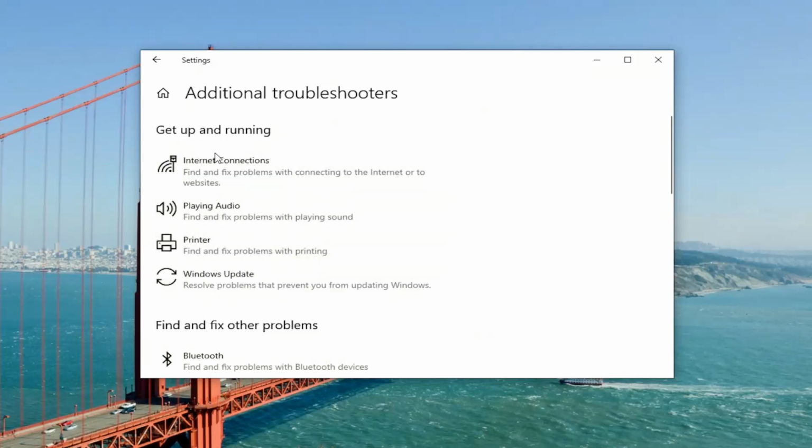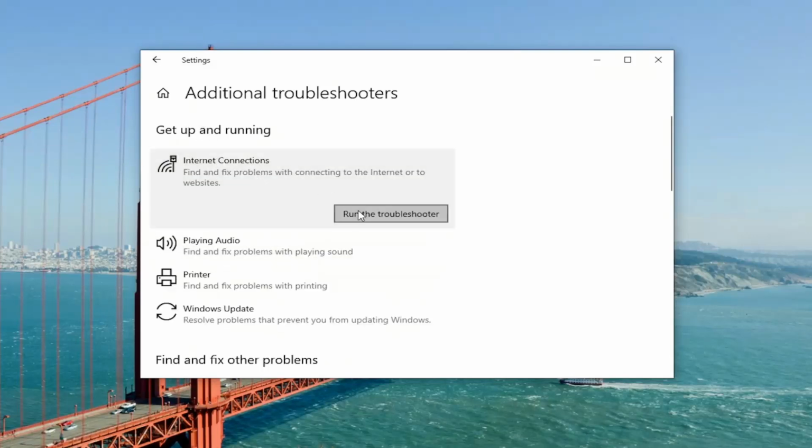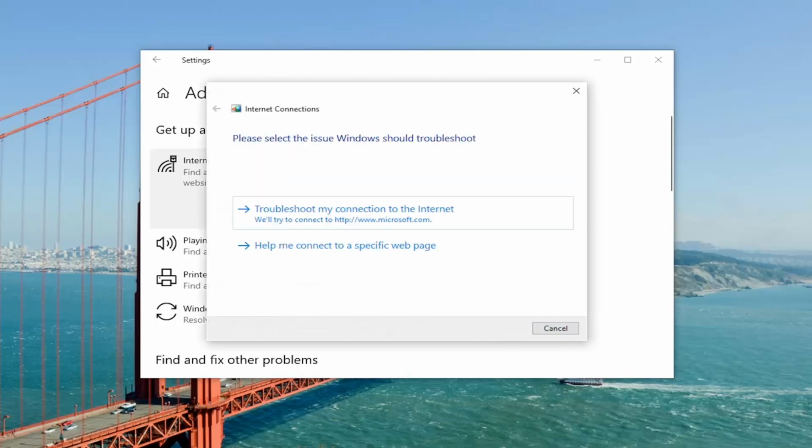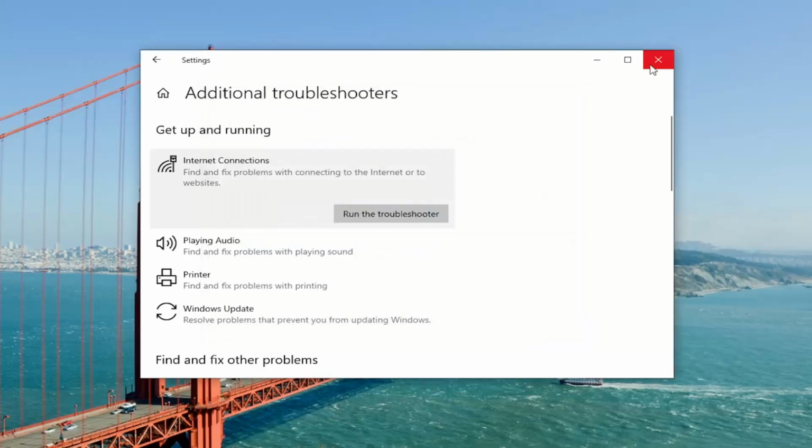And then underneath get up and running, select the internet connection troubleshooter and run that troubleshooter here. And then give us a moment. And then, like I said, just follow along with the on-screen prompts and then hopefully it would resolve the problem.